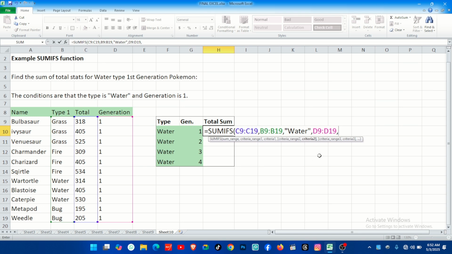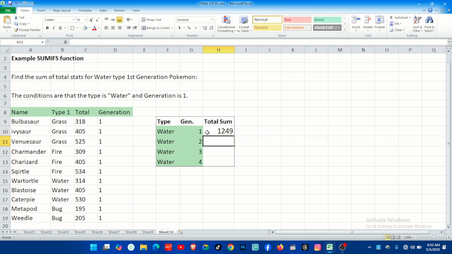Now we have criteria 2, and the criteria here was generation 1, the number 1, which is our criteria. We need to make sure we have 1 like that, then hit enter. As you can see, we have the result already. We have gotten the total sum of generation 1 and water.